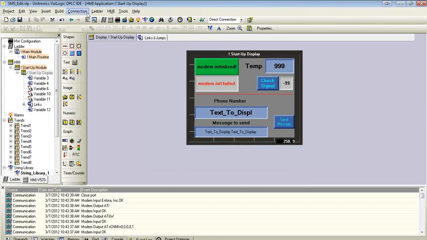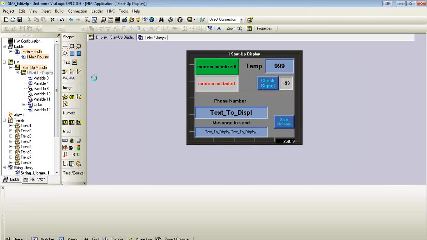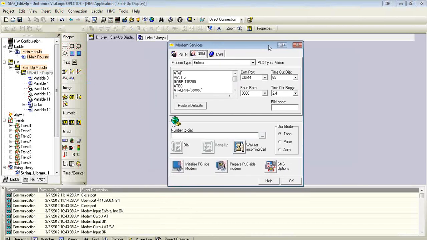But before we do anything, we have to set up our modem to work with our PLC. So to do that, the first thing you have to do is go to Connection, and then Modem Services. You want to do this at first with the modem powered off. And then we're going to select our modem type. So we're on the GSM network, and I'm using an N4 modem.